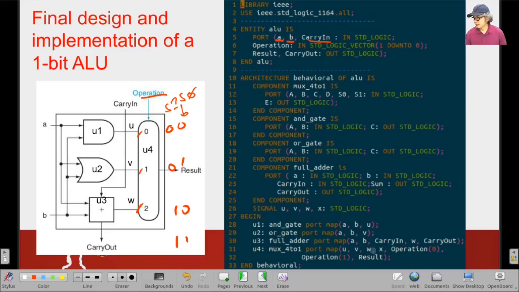Now we have a dummy variable here, x, because x is supposedly here, but it is not used. So we have a free selector line here, but this is our code.